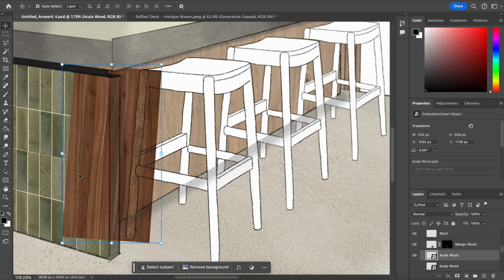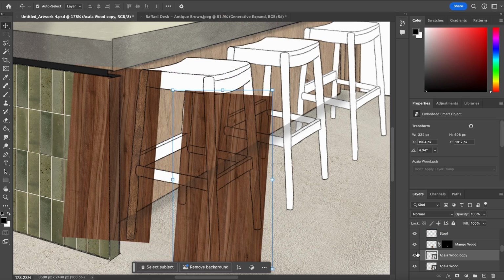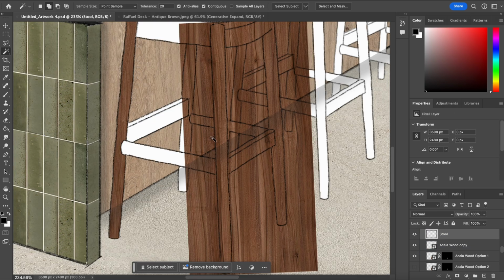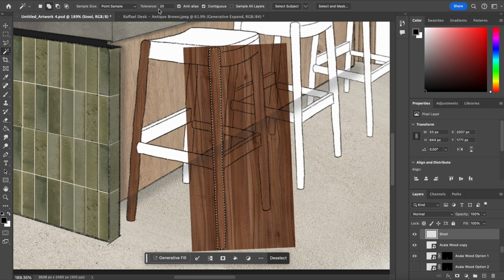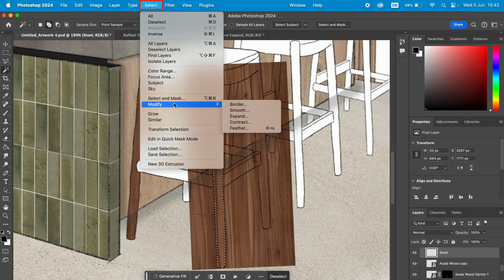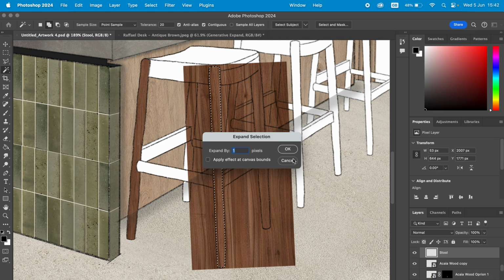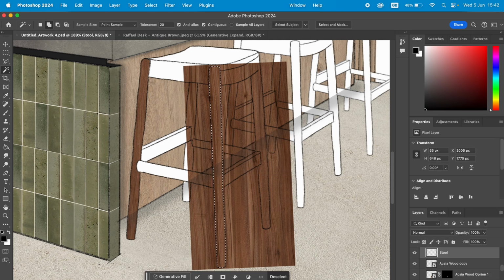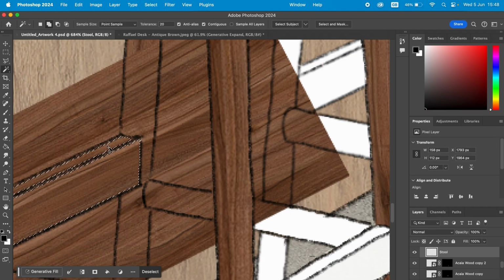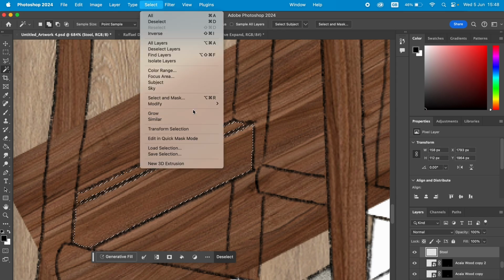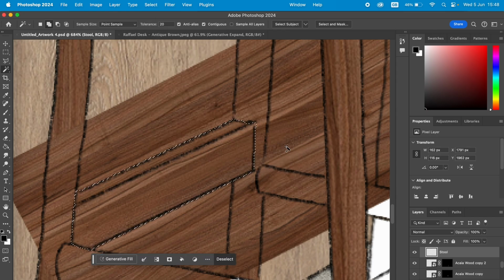I found a nice mango wood that I'm applying to all the legs of the stools. For that, I'm using the magic wand tool and I'm selecting everything. And then I'm going to select, modify, expand, and then I tend to grow my selection by 1 or 2 pixels just so that it also includes the outlines. Otherwise, you sometimes have a little bit of white peeking through.